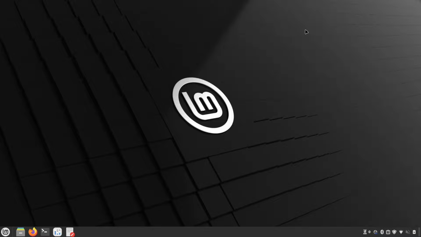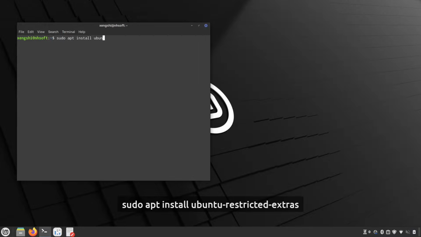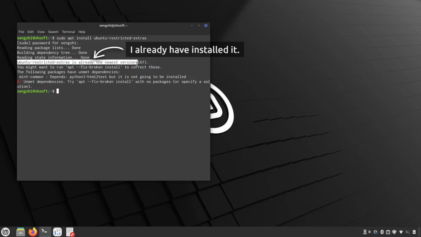Next, we will install the necessary codecs. Open your terminal and run the command sudo apt install ubuntu-restricted-extras. By doing this, your system will be able to play most media files, like MP3s and videos, without any compatibility issues. It also installs Microsoft Fonts, which is helpful for opening and working with documents created in Microsoft Office.